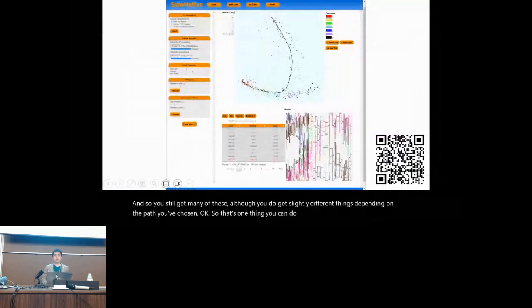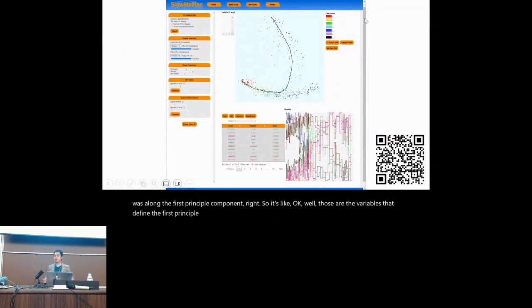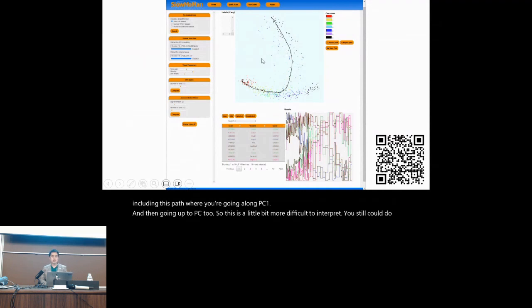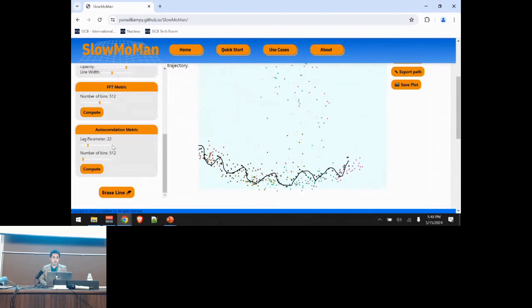The other thing is you can take the other path. Everything we did a moment ago was along the first principal component, right? So it's like, okay, well, those are the variables that define the first principal component. That's not too interesting. But you can draw other paths, including this path where you're going along PC1 and then going up to PC2. This is a little bit more difficult to interpret. You still could do it in the PCA, but it's a little bit harder because you're sort of turning. And if you do list now, let's erase the line.